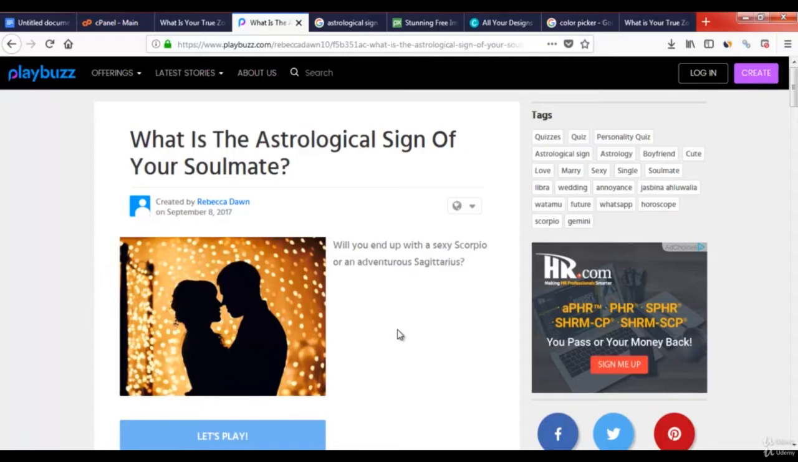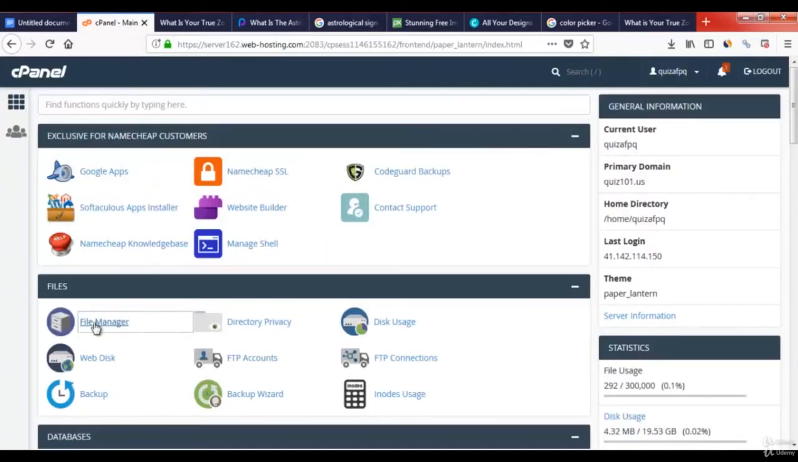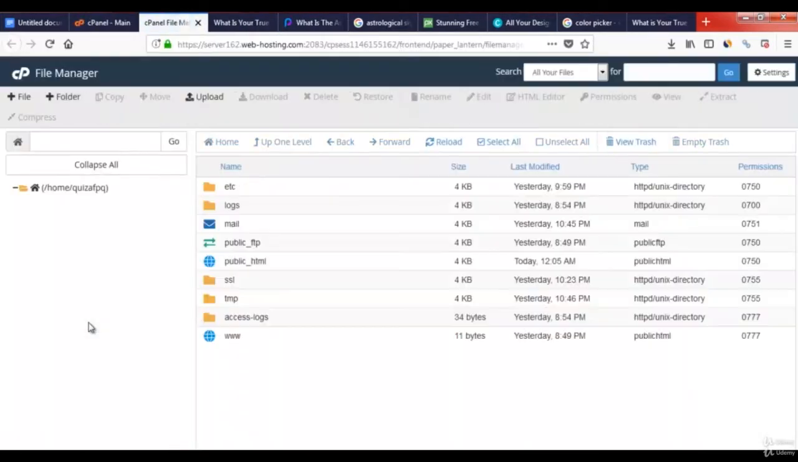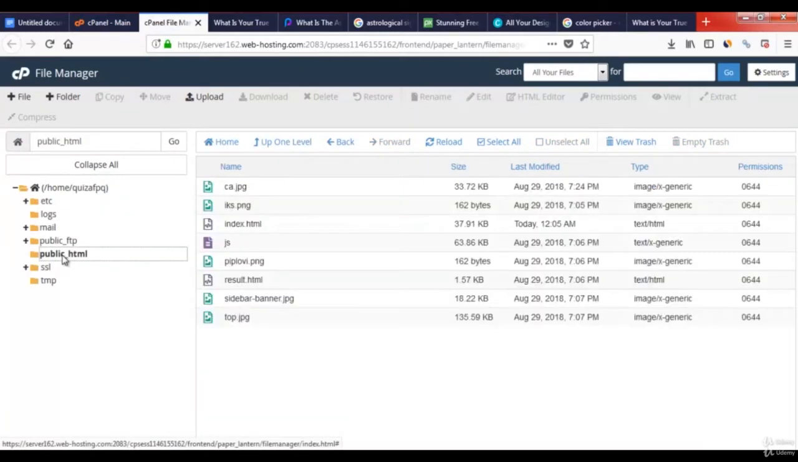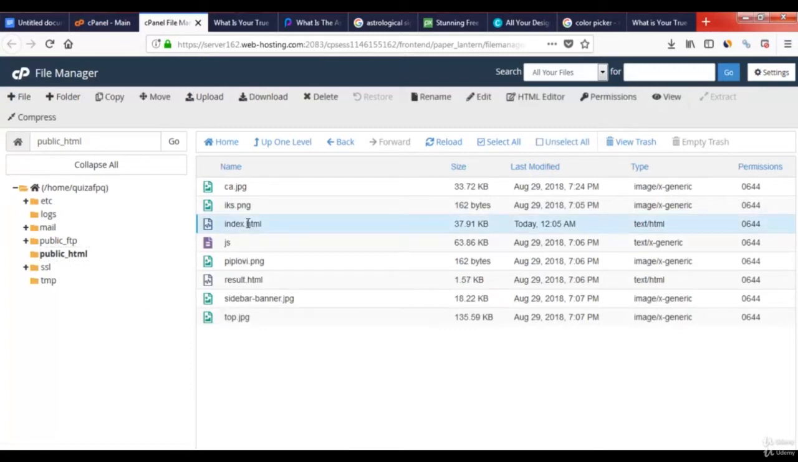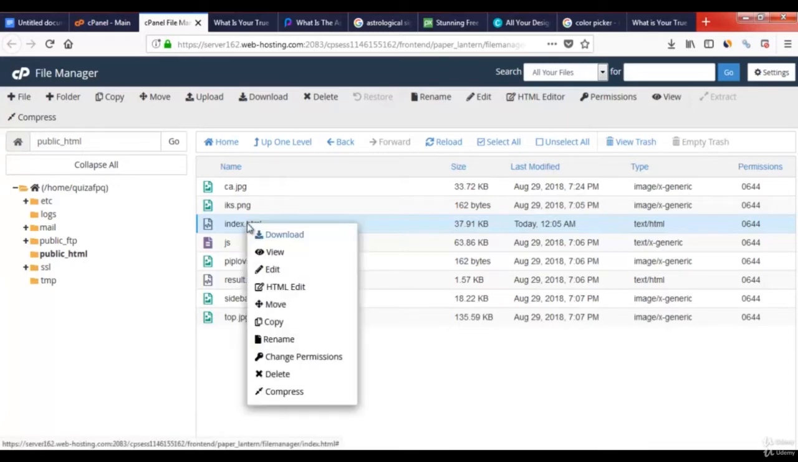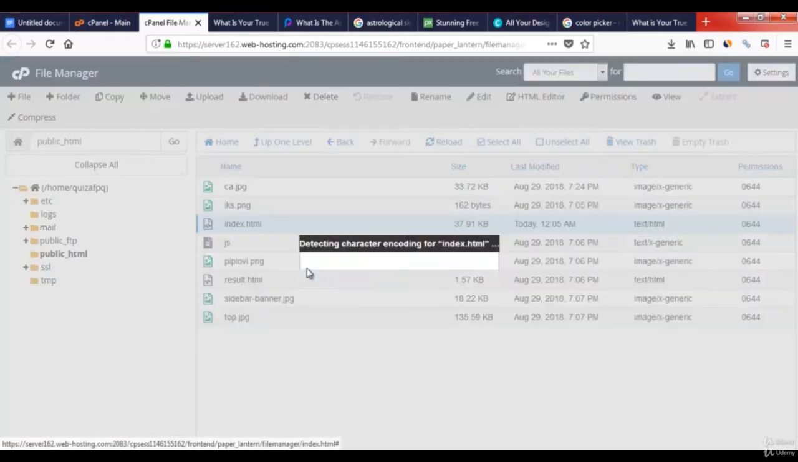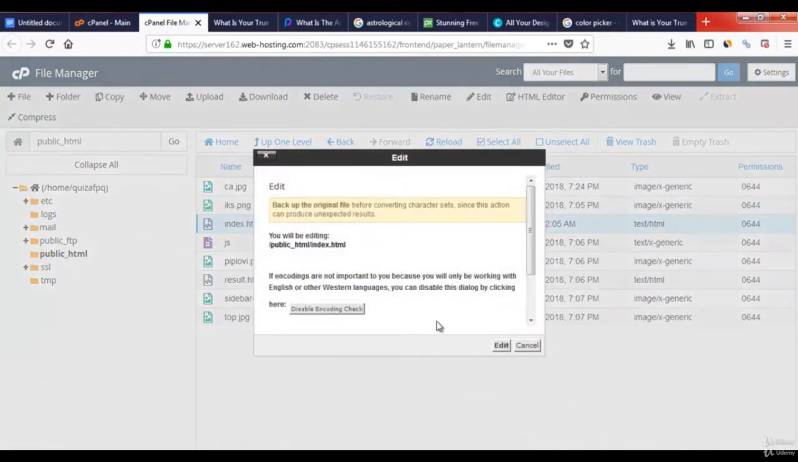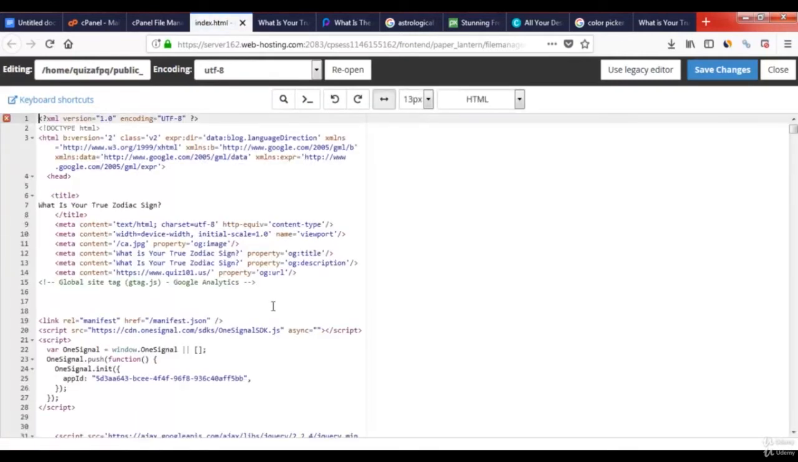The first thing you wanna do is go to your cPanel, click File Manager, Public HTML, and the file that we're gonna edit is index.html. Right click on it and click the third option, Edit. Click Edit once again, and this is the HTML code of the website. So we're gonna make some basic changes to the website.